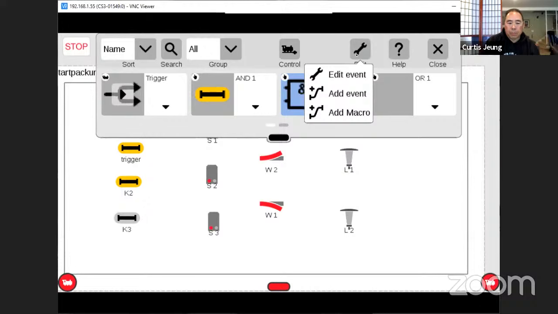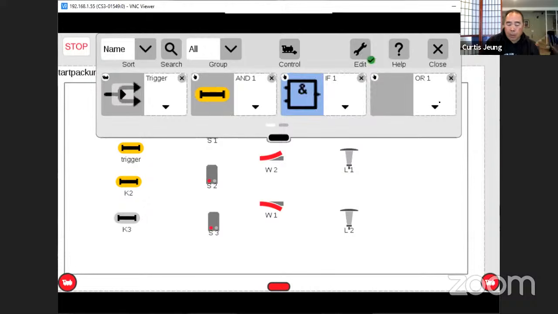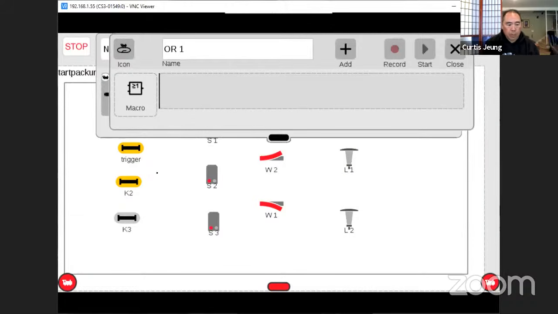Now, because we have an and macro, we can also use an or macro. And let's change our states. Let's add 3 different conditions.